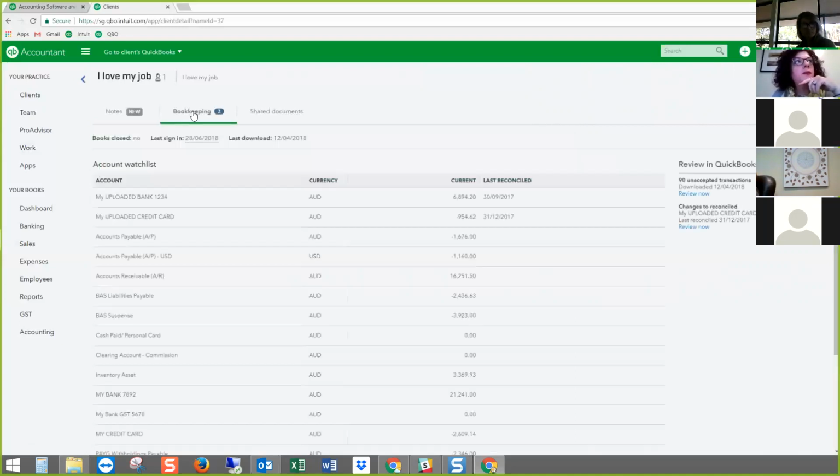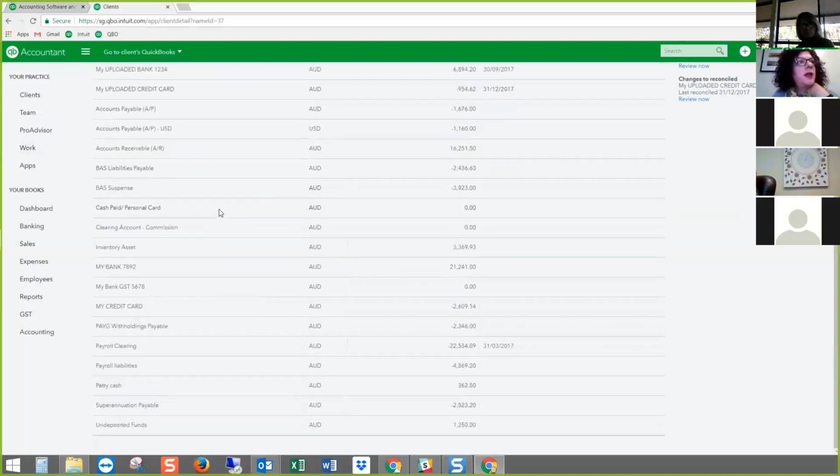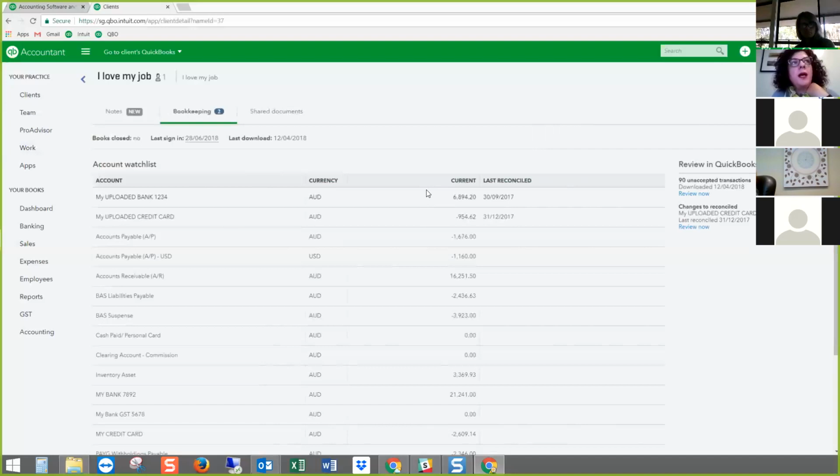The bookkeeping tab gives you an overview of this particular client's accounts and what's actually happening with that file. So you can see here, this is like the balance sheet of the different accounts and current account balances, and then reconciled statuses. So this file obviously hasn't been reconciled for a while, a bit of work to do, etc. But this gives you a really good overview of the client file before you actually enter the client file. And again, here you can see 90 unaccepted transactions, and there have been some changes to a reconciled account.